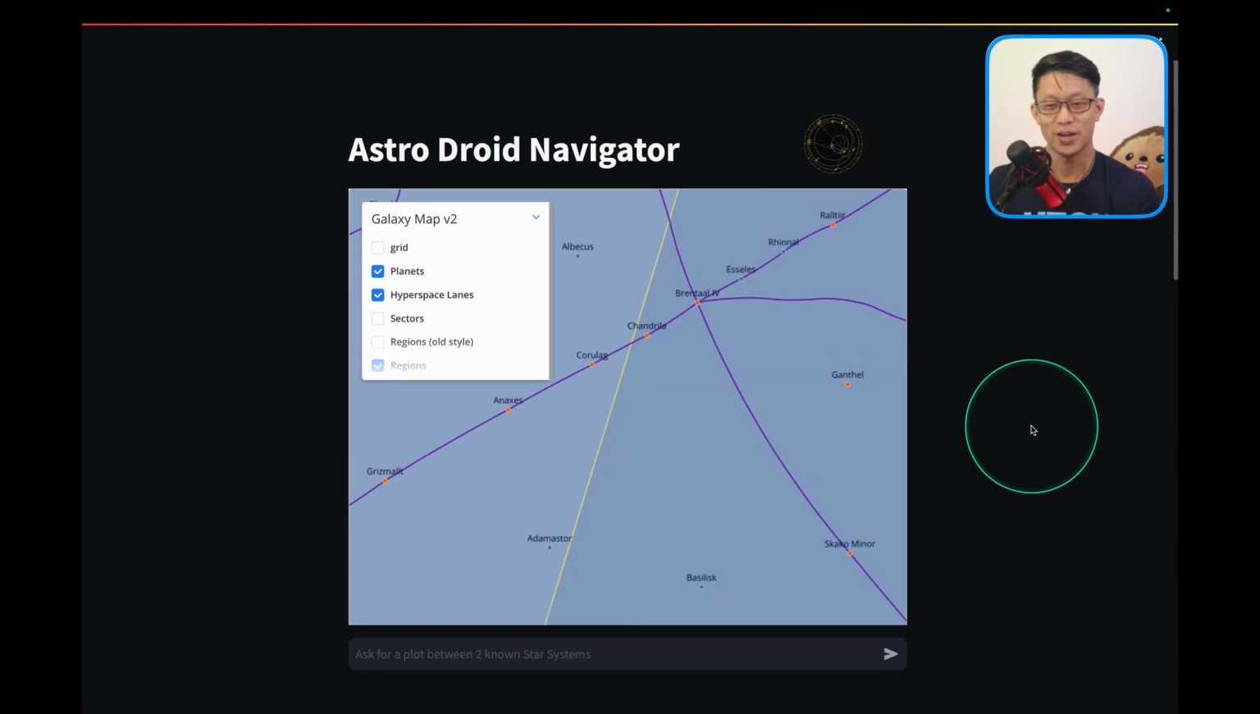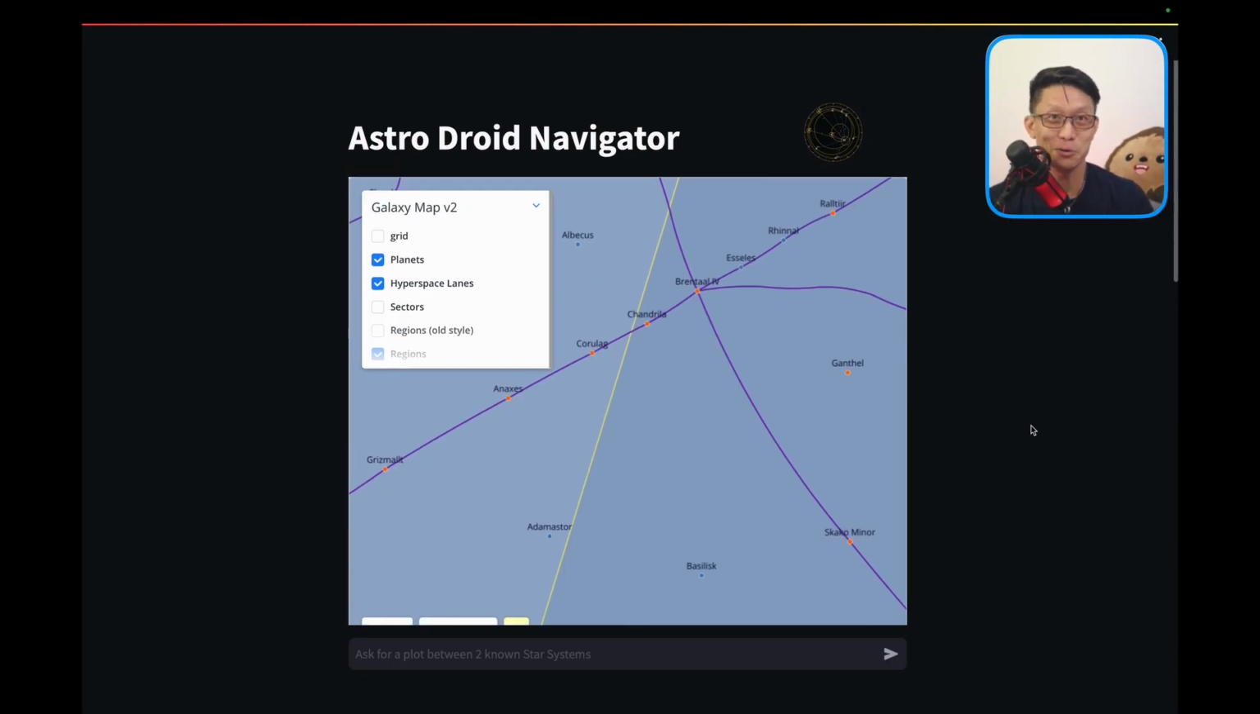That is this year's May 4th Star Wars project from me and Allison, the Astro Droid Navigator.